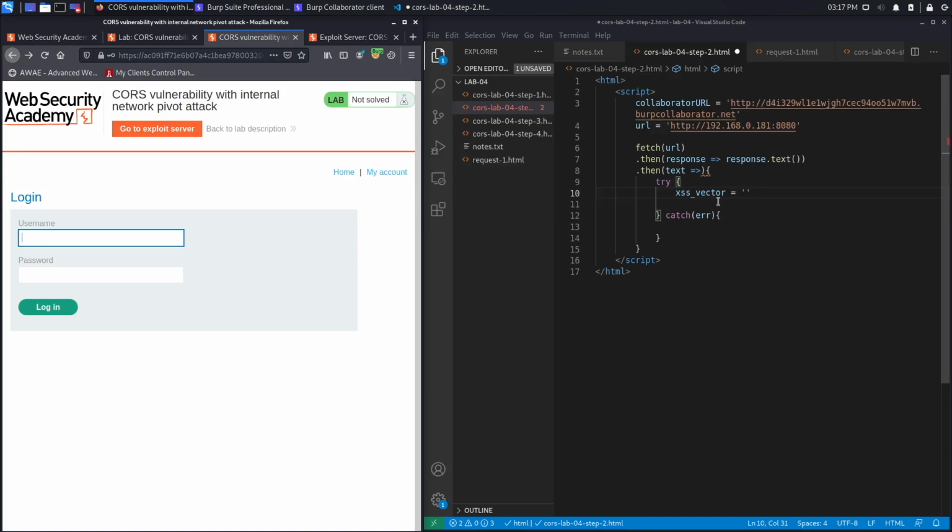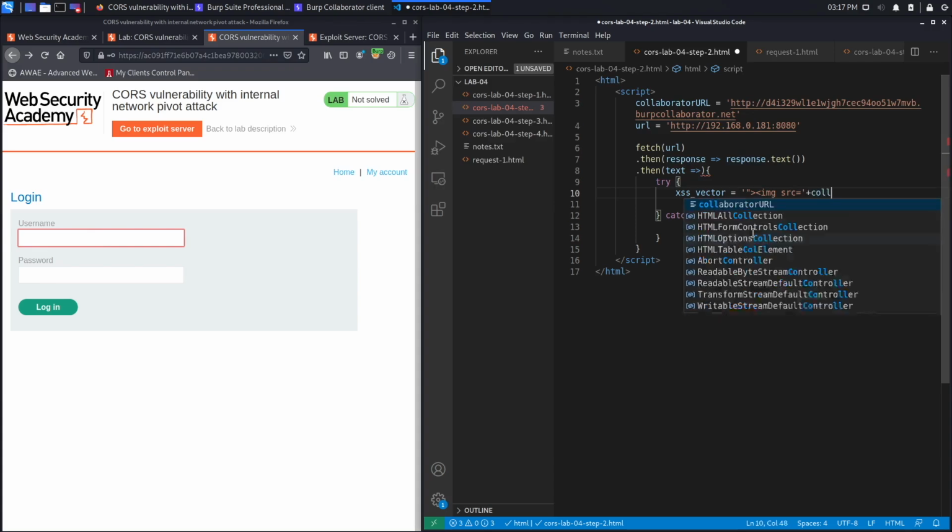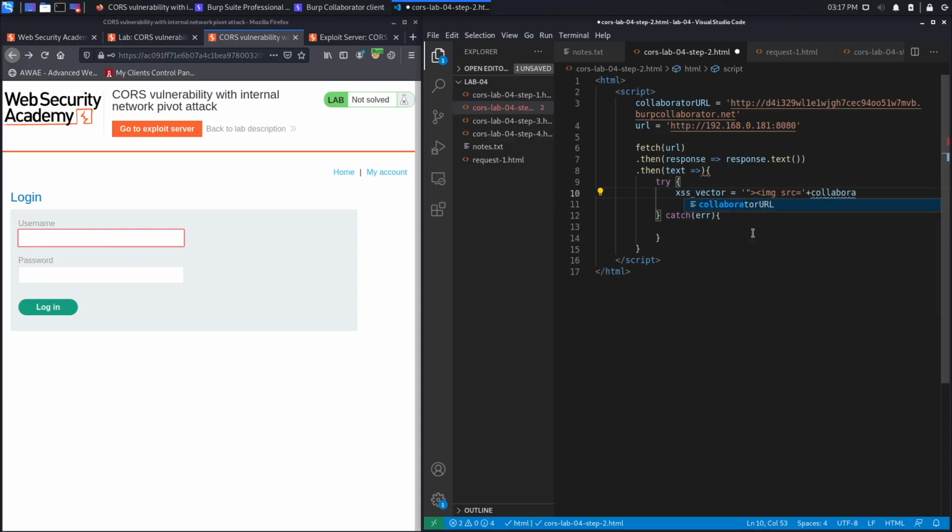Now, I've done this before, and so I already know what XSS vector works. So we're going to assume that we did try multiple XSS vectors until we reached the one that we're going to use right now. It's going to be in the username field, and the XSS vector looks something like this. We've got an image tag, and the source of the image is equal to our collaborator server. So it'll ping our collaborator server if there's an XSS vulnerability.